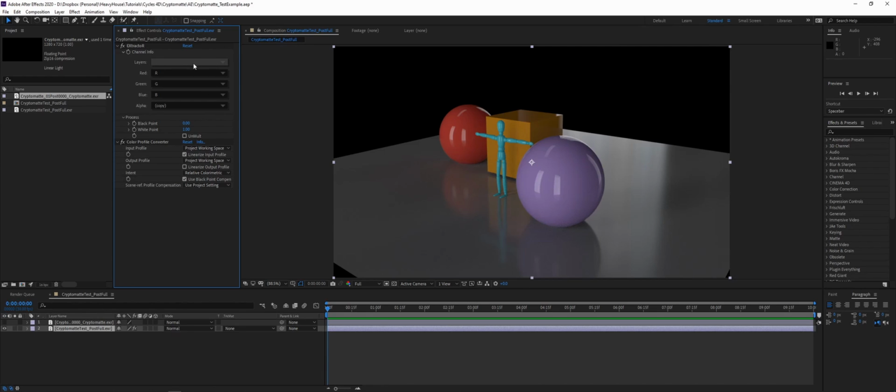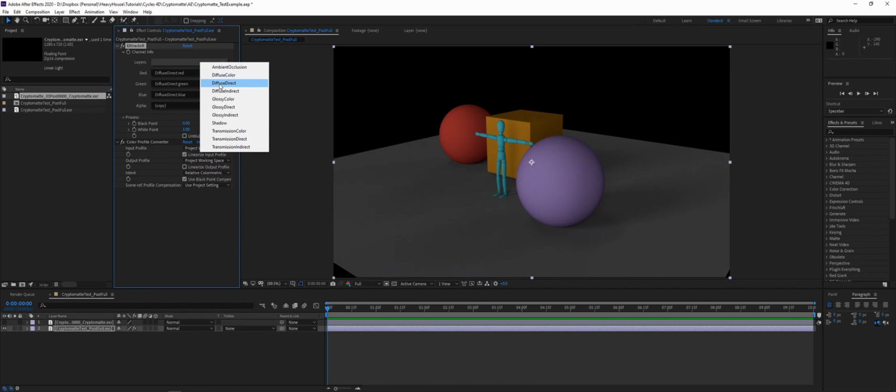With extractor on here, if you click in this gray bar, you can then choose what you want to see. So diffuse direct, diffuse indirect.